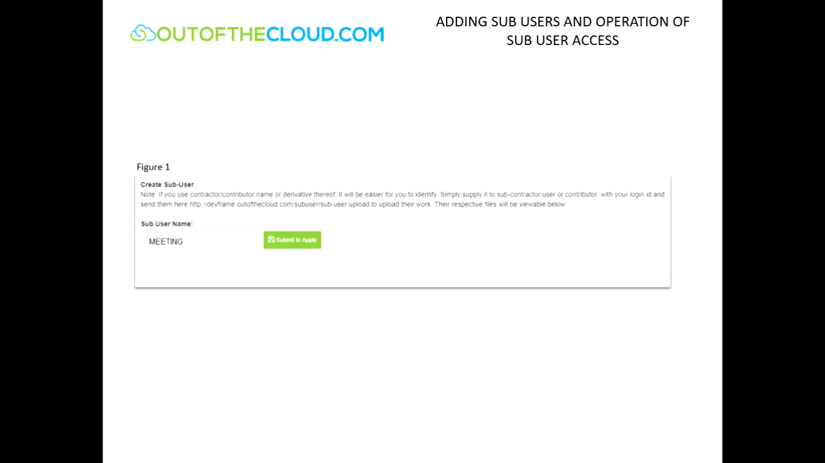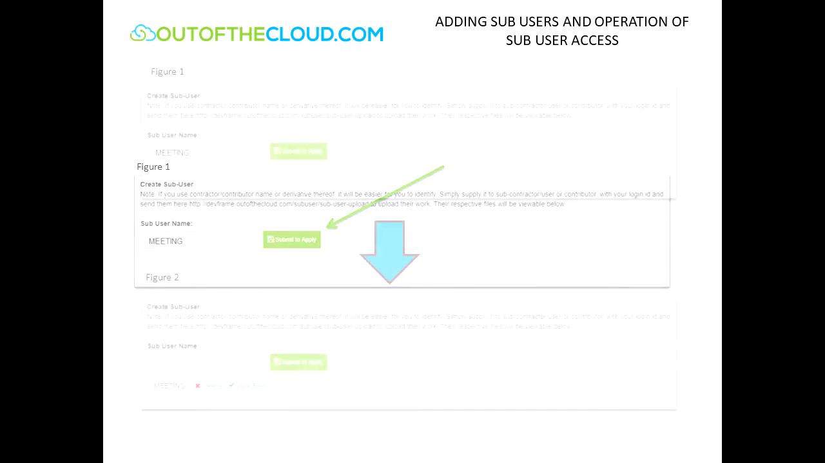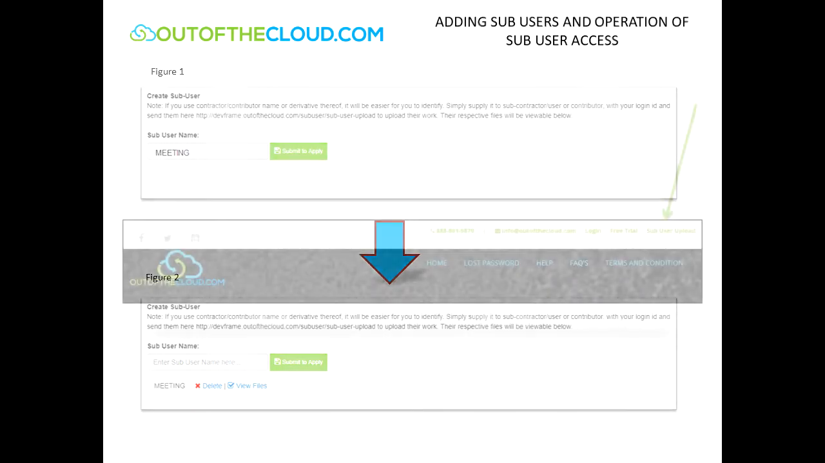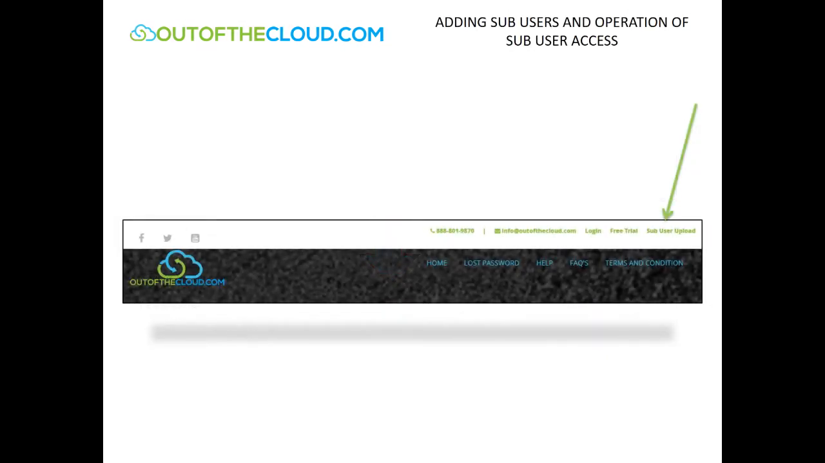Once you have created the name of the sub-user, click onto the Submit button here and your sub-user access will be created as shown. For your sub-user to create a link under your login ID, the sub-user must visit our homepage and click on the Sub-User Upload tab located in the upper right-hand corner of the page.